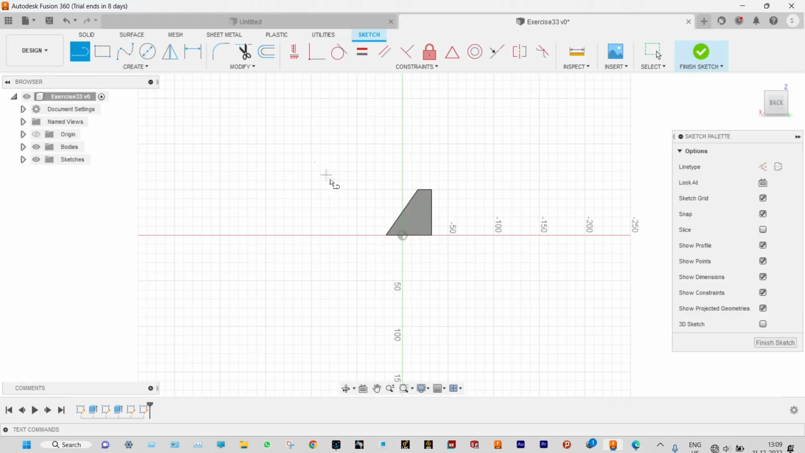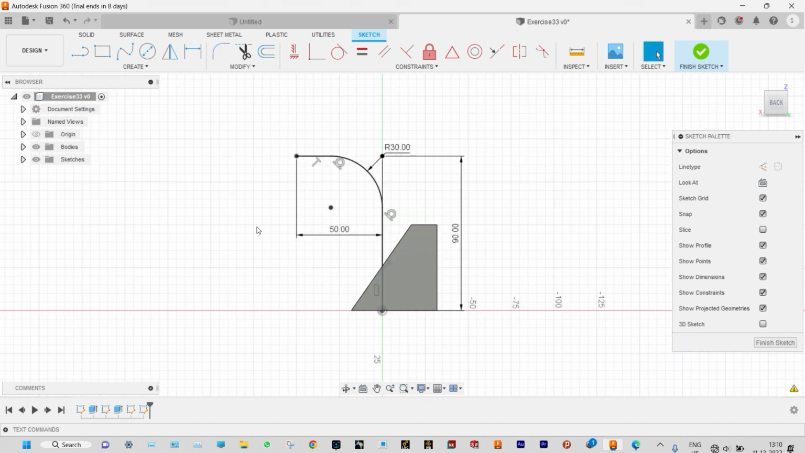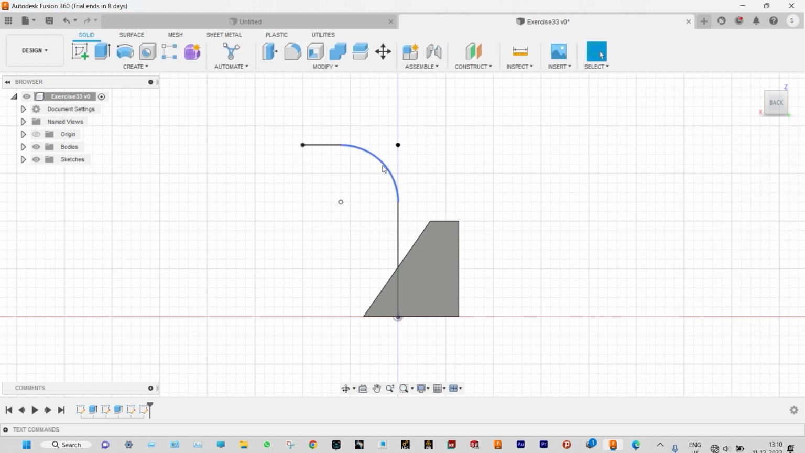Starting with a line from here, length will be 90 millimeter, done, and again from here it will be 50 millimeter, enter. In between we need to provide a fillet of radius 30 millimeter. Let us provide fillet radius as 30 millimeter, done. Our sketch is finished and it is fully defined. Now we can finish the sketch, and that is to be provided with a specific profile.